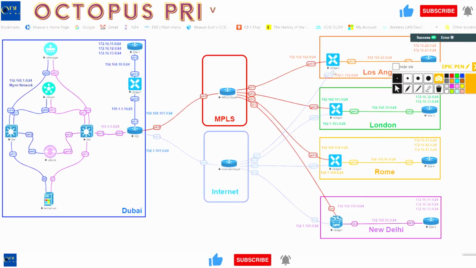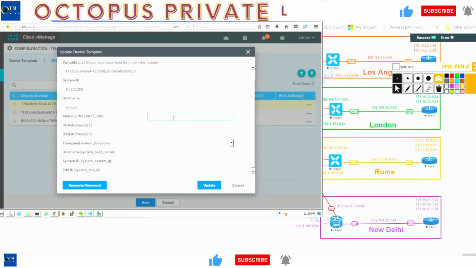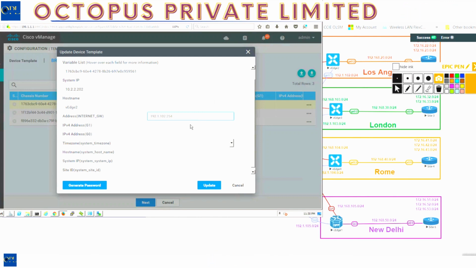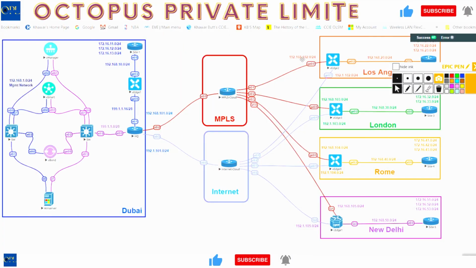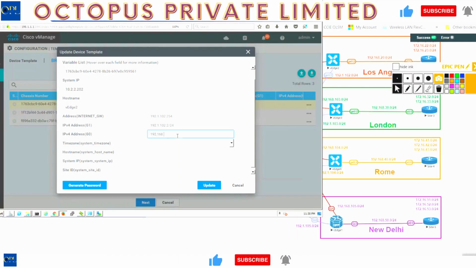What is that? For vEdge 2, the internet gateway is 192.1.102.254. Specify that. 192.1.102.254 is my gateway. The address on gig 1. On this interface, what address do I need to give? The format is 192.1.102.2/24. You need to put the mask. Now on the other interface, gig 0, 192.168.102.2, although I've configured it earlier on, because as I said, once you do a template, everything needs to be under a template. 102.2/24.